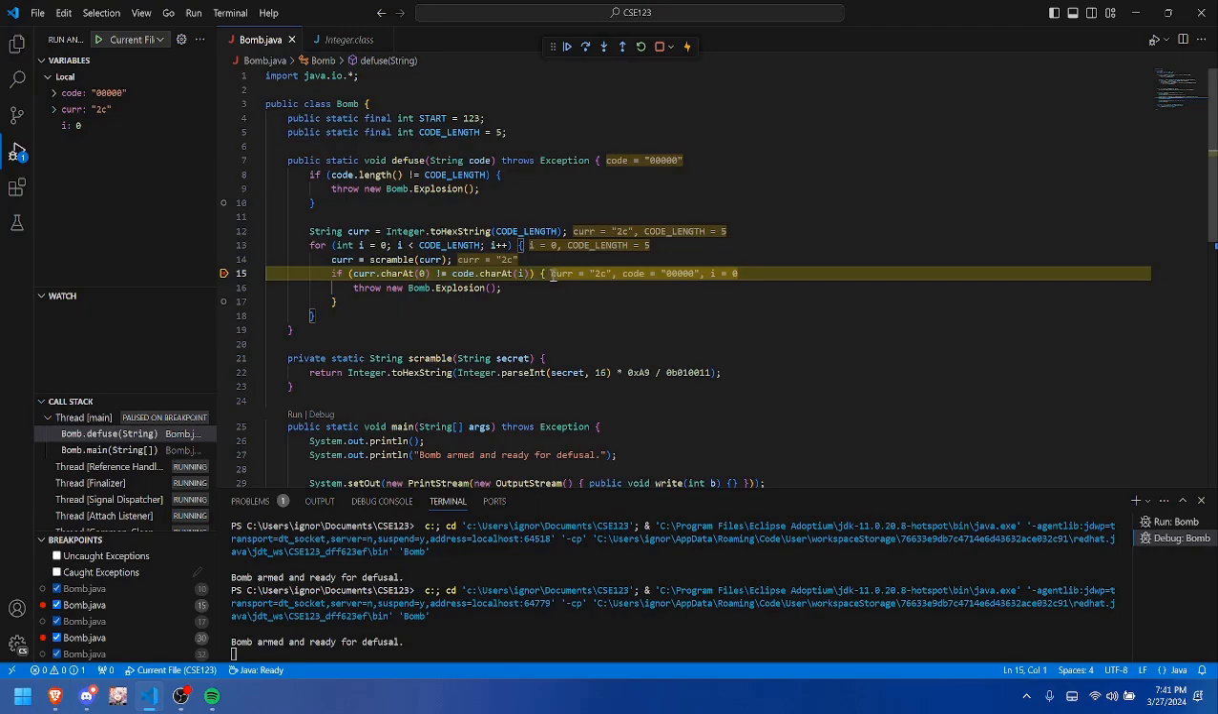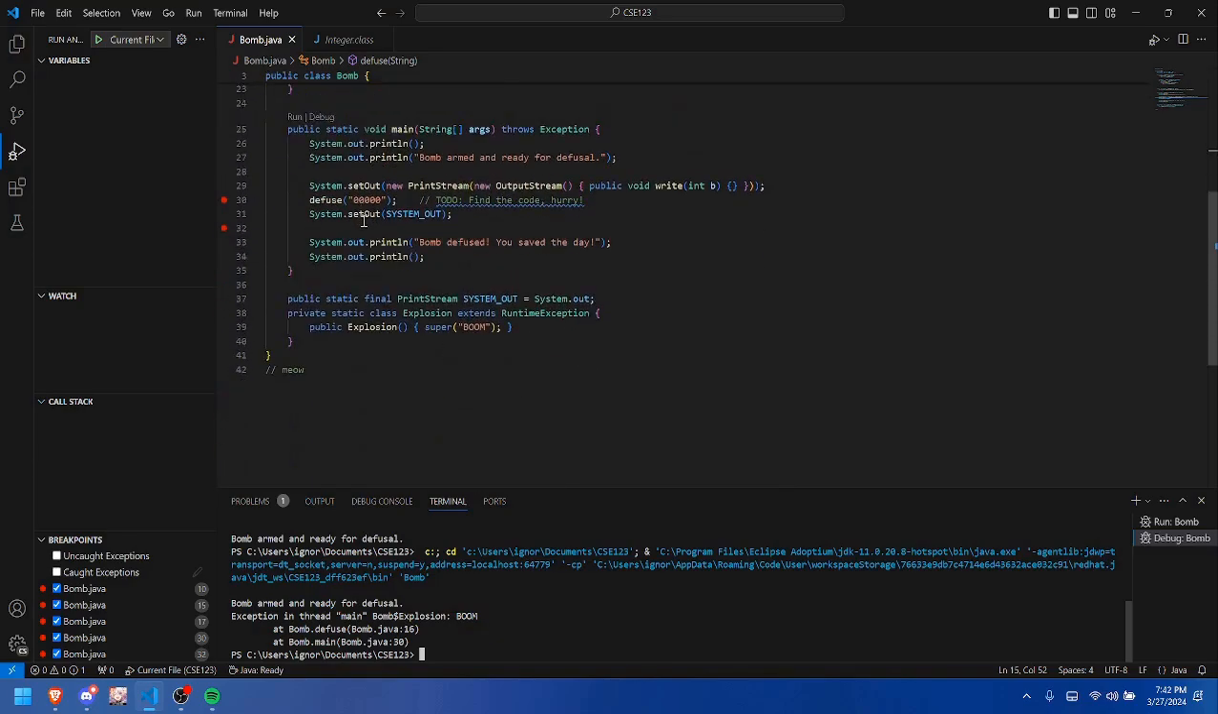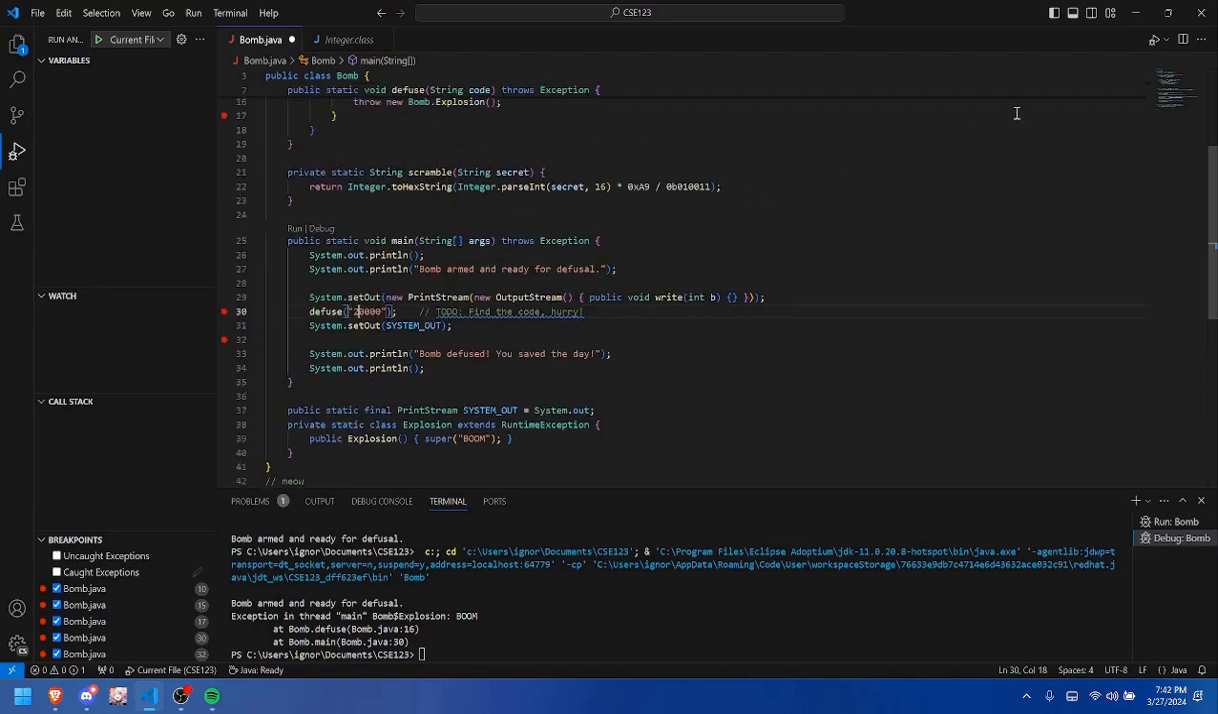Now, once again, we're in the same spot, which is comparing the first character in cur and the first character in code. We can see the first character in cur is 2, and the first character in code is 0. And if they do not equal, then it will throw a new bomb explosion. Which means, because they're not equal, I will explode on the next step. Boom. I've died again. But now we know what the first number is, or the first character. We know that it must be a 2. Let's try running this one more time and see if that 2 is true.